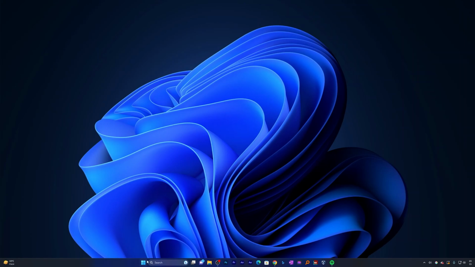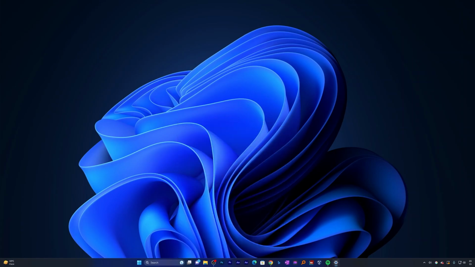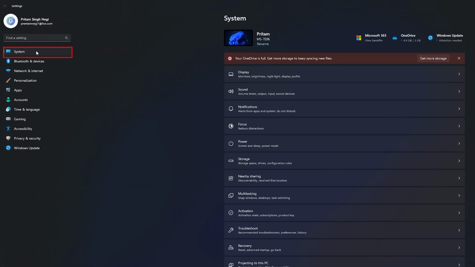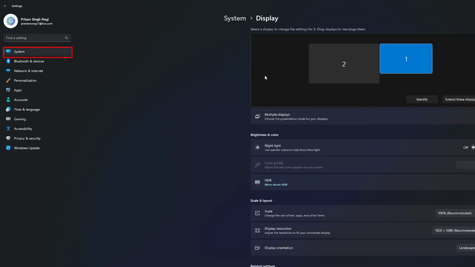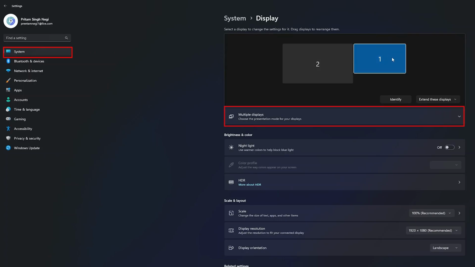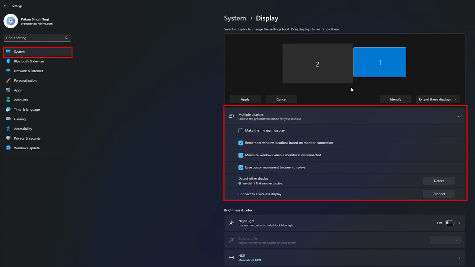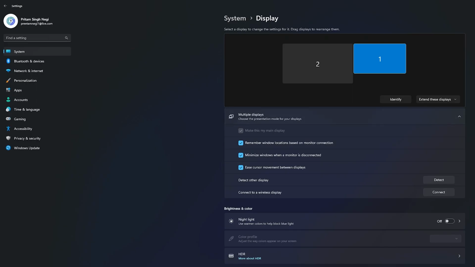For that, you simply need to press the menu button and then go to settings. In settings, we need to select system, and from here we click on display. Here you will see all the displays connected to your system. If you click on multiple displays, here you will find certain settings or customizations, like which display you want to make your main display. You just need to select your display and then click on make this my main display. In this way, guys, we can make any display our main display.